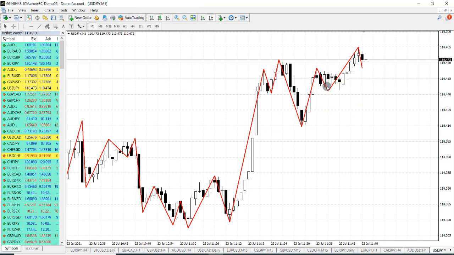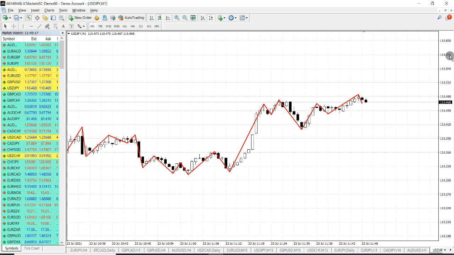Now you can see we are looking at a correction right now. We have said that we are in an uptrend, so now we are looking for a correction. There are two ways you can trade this. One, you can buy at the correction, or you can buy at the breakout. I prefer to buy at the breakout.